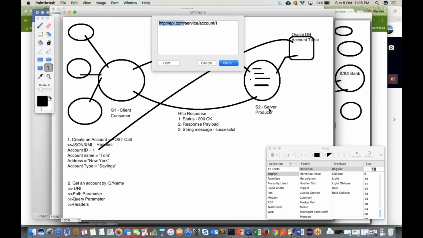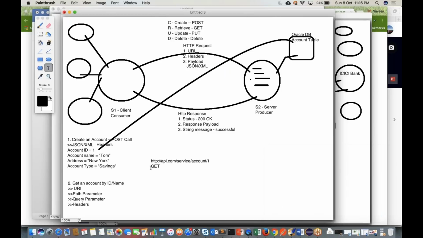In this particular server, which is a Tomcat server or any kind of server, one service folder is available. In this service folder, go to account, the account class, and from this account class, call this particular method, and get the information about account ID equal to 1. This is what is happening inside the server. This is a typical example, and this is my get call. This is the information we will pass. This is called URI.